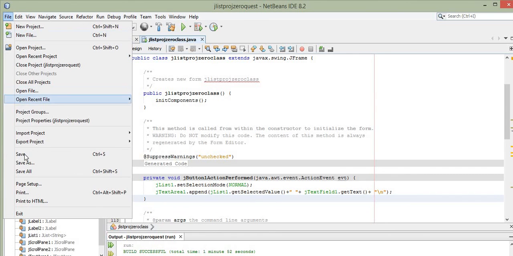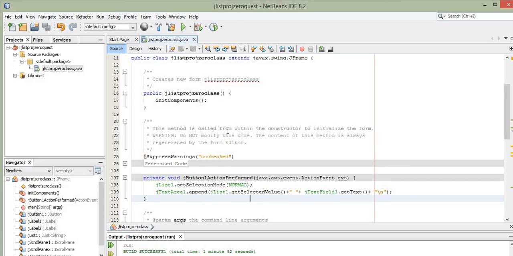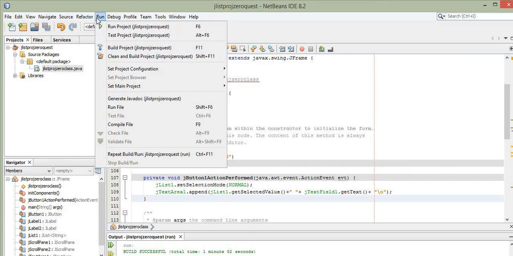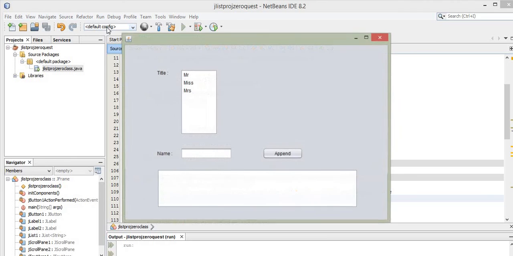Now save the project again, and once you do this, try running this project again. Now again, select Miss as your title and Jasmine as your name and hit this Append button. Now see, the name Miss Jasmine appears in your textarea control with a space between the title and the name, and this looks much clearer.